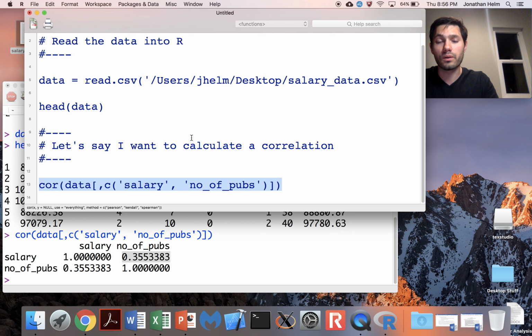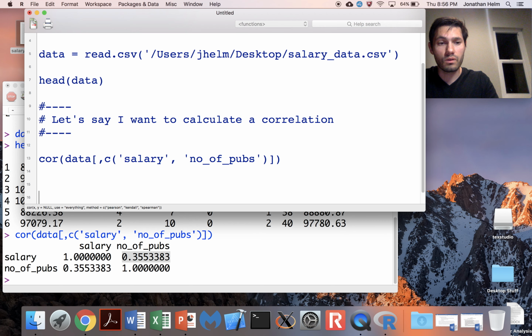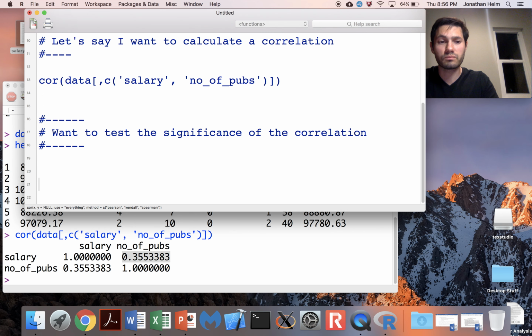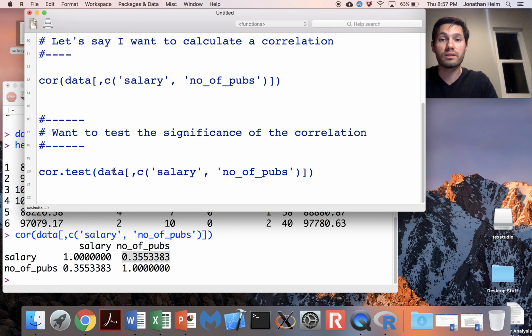Okay, so it's simple enough to calculate correlations. Typically, or often, we also want to test the significance of the correlation. I'd like to test whether or not that value is significantly different from 0. And to do this, we'll use almost the same process, but instead of using the cor function, we'll use the cor.test function. And so cor.test is a different function which will calculate the correlation between two variables, but it will also give us output that will indicate whether or not the correlation is significantly different from 0.